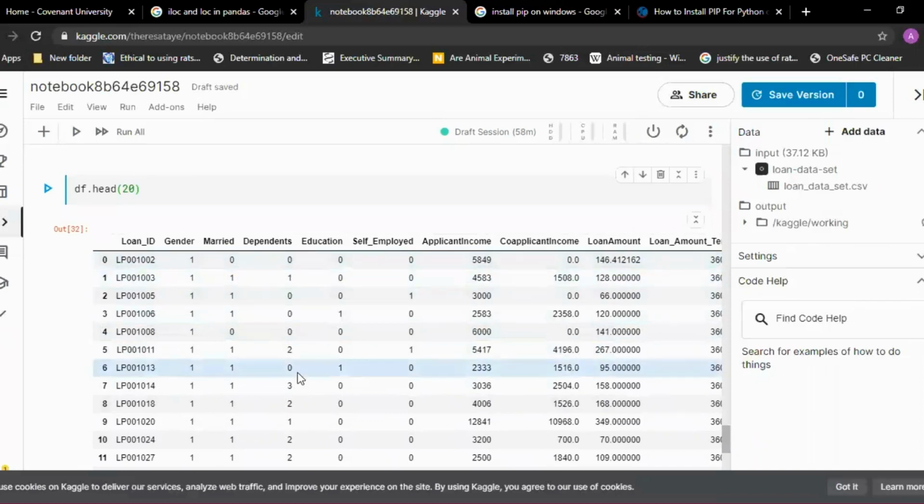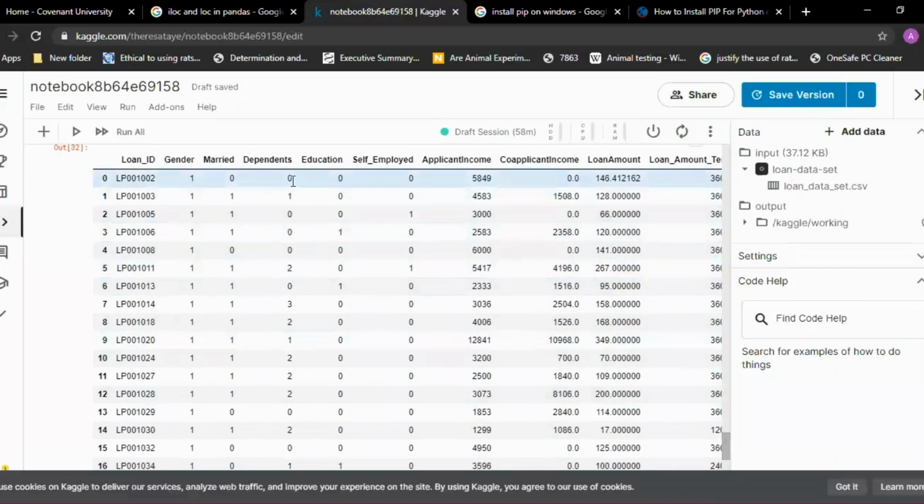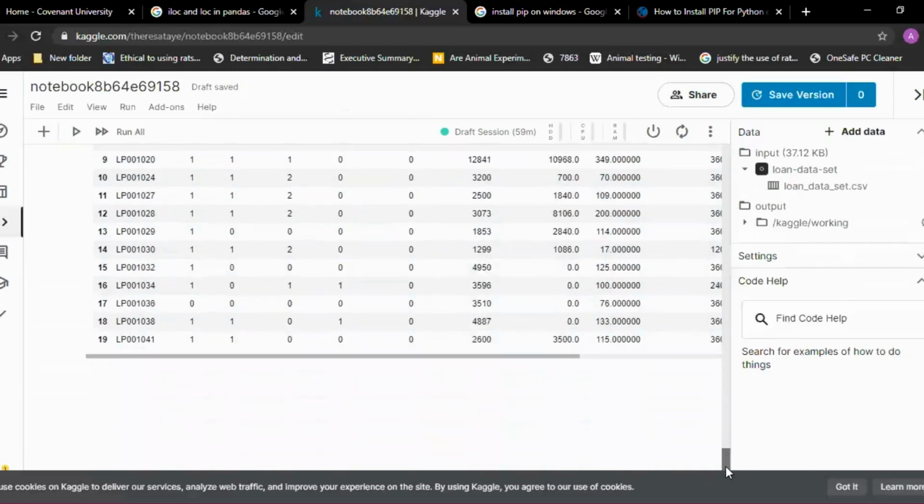For dependents, I think we have about 3 values there, so it's added 0, 1, 2, representing each of the values. Whatever the values were before, it just replaces them. That's what this is doing. For education, what was there before was graduate and not graduate, right? So it's replaced it with 0 and 1. The same thing with self-employed. So we can move on now. This is the concept of encoding.